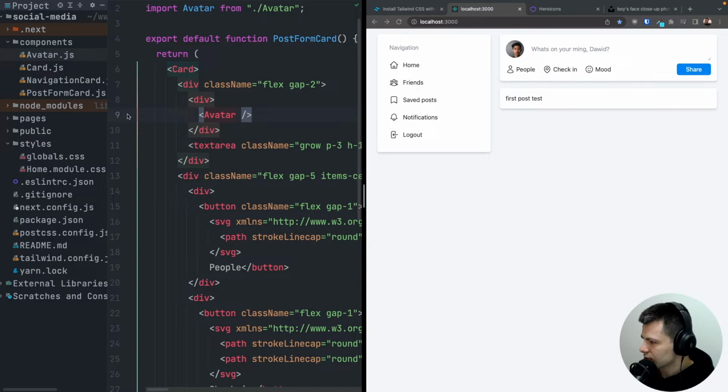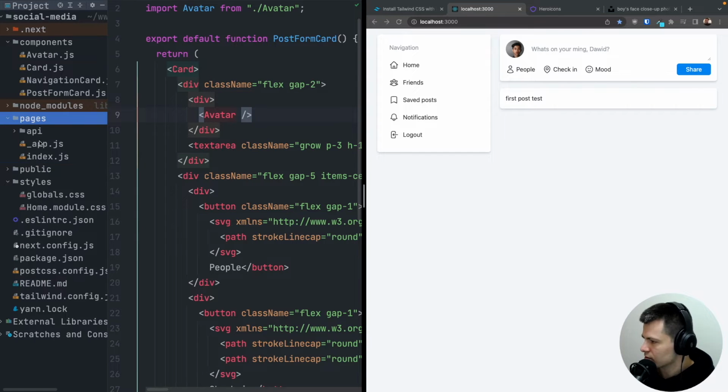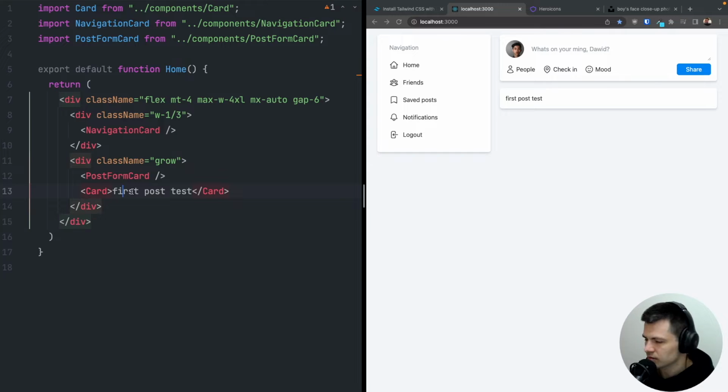All right, now let's go back to our home page. So pages, index, and let's see styling for our first post. So this will be our first test post. And later when we are done with styling the website with Tailwind, I will add database connections, API endpoints, and other cool features. But now let's fix the styling first.